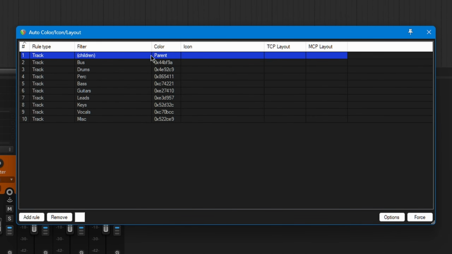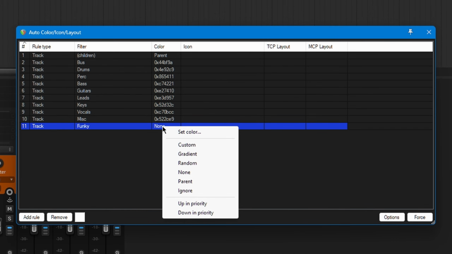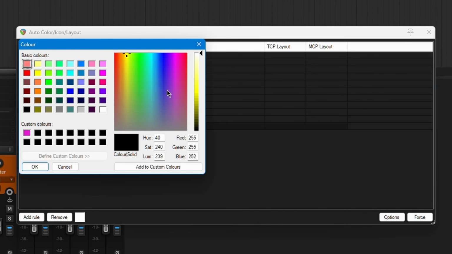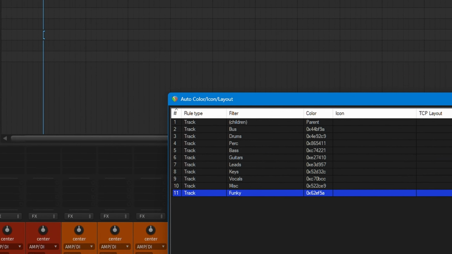That's why in that video you saw that I colored the parent, and all of the child tracks automatically inherited that color from the parent. That's because I already had this rule in place. So to add a rule, you just add a rule. What should I call it? Funky. Right? If it's called that, it's going to get a color, set color. Green. Add custom colors, or you can click that icon down there.